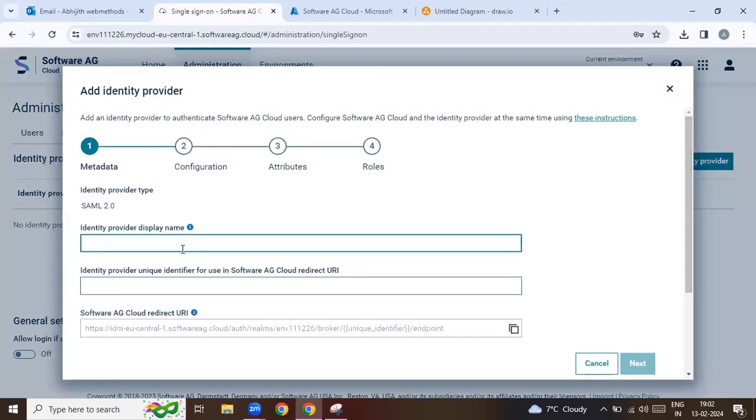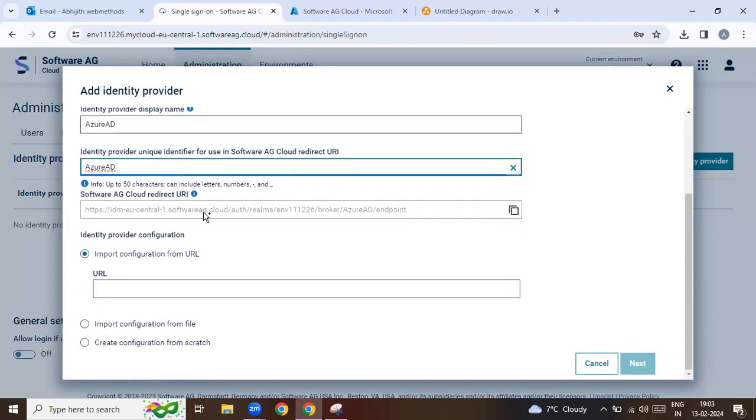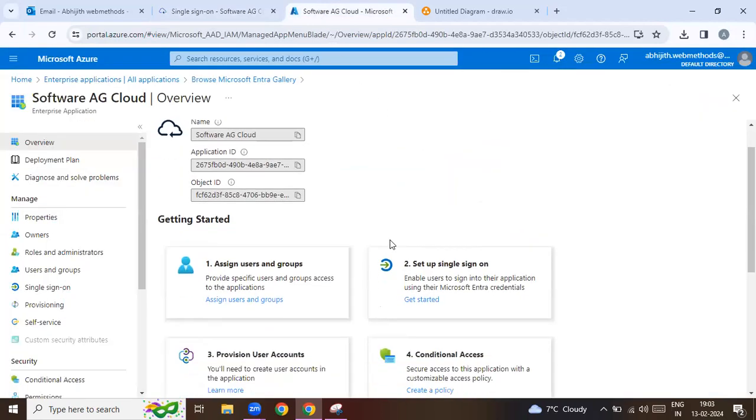Here, give some name. I'll just give it as Azure AD. AD stands for Active Directory, and I just gave the name here. So we need to copy this redirect URL, which is the cloud URL followed by the tenant ID, followed by the endpoint and all. So let me copy this. So these details are copied.